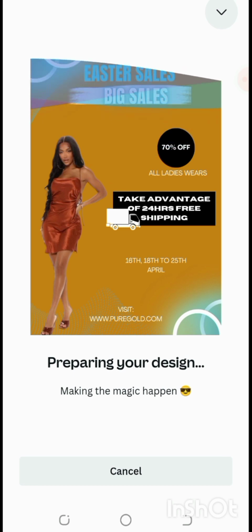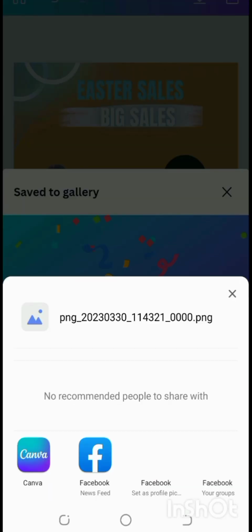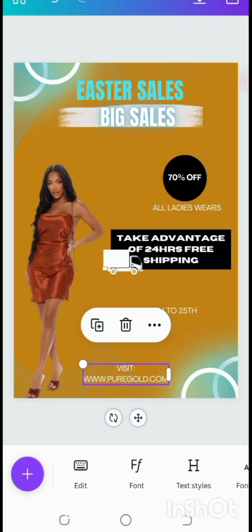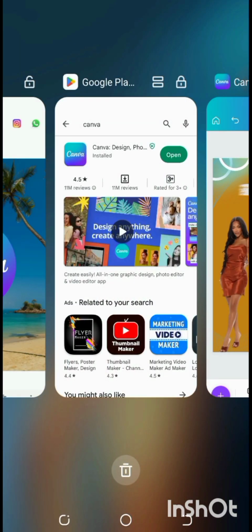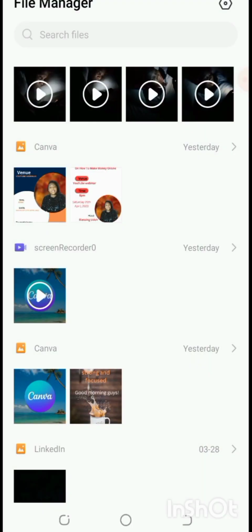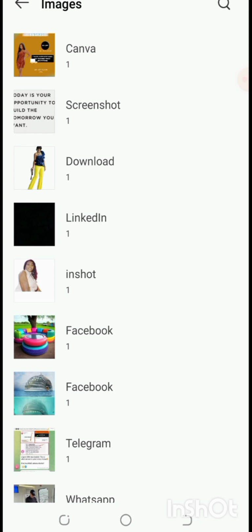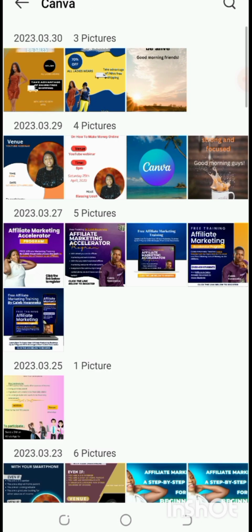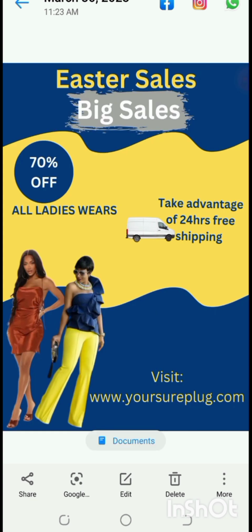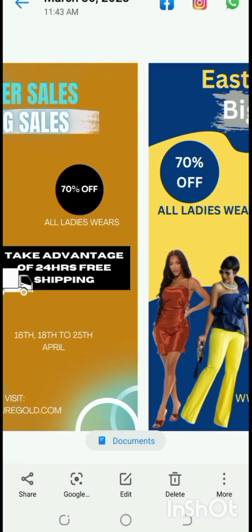So just keep practicing with this. The more you practice, the better you become, and before you know it, you can design anything by yourself. After you have downloaded, just go to your phone gallery and you will see all the works you have done. Like this, look at the one we did earlier. This is the last one we just did, and this is the previous one. You can use this to do your adverts or anything.